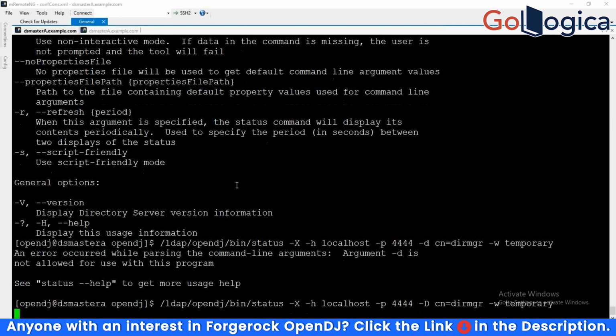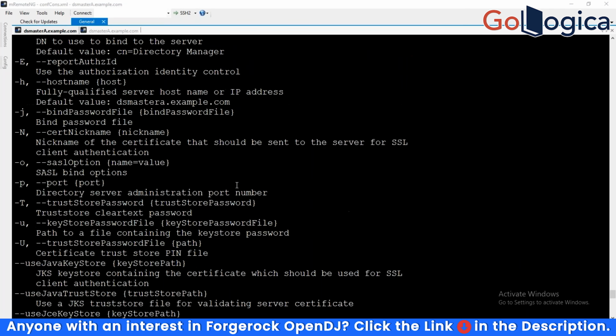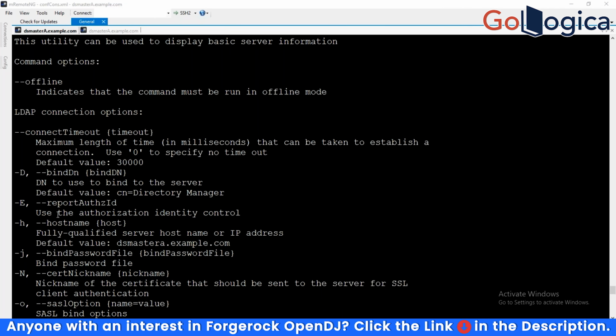It's capital D. So these are the options you can.